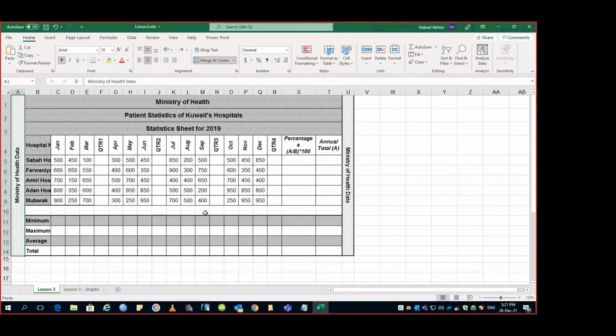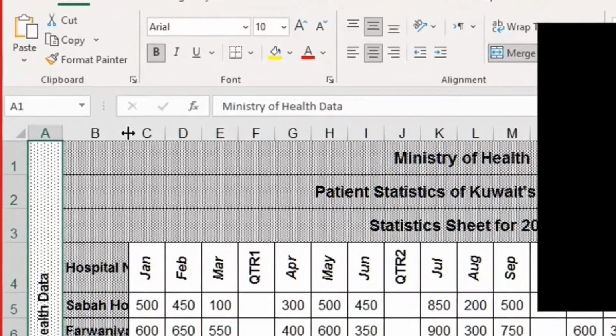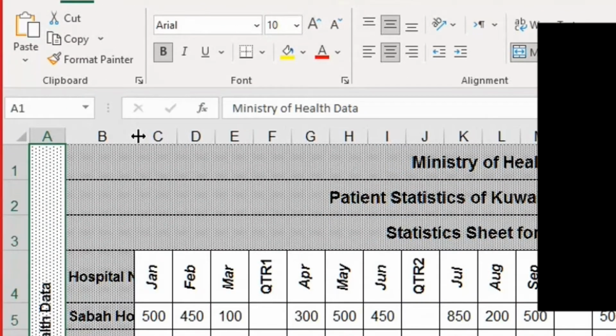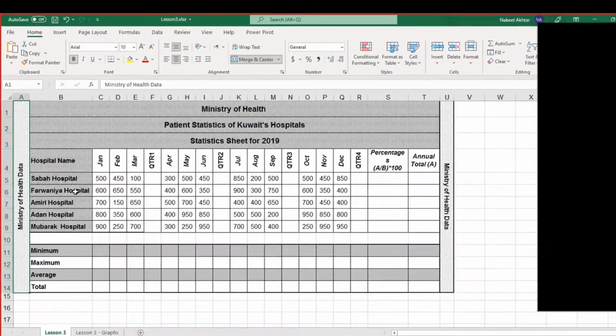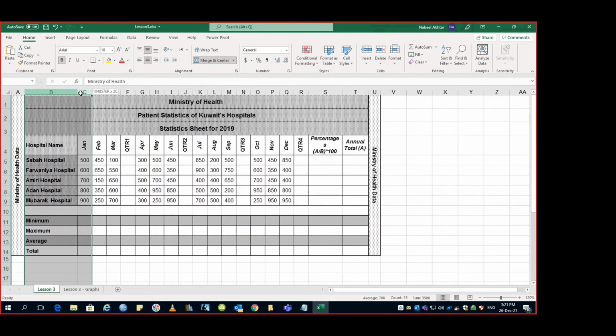Once you enter your hospitals and the hospital names, remember that they will not display completely. So you need to come right to the top and just double click or increase the width. I'm going to just double click and there you go. Don't take two columns and make them one. That will be wrong. When you make your charts, it will display your chart incorrectly. So I've entered all the data and now I'm going to do the formulas.